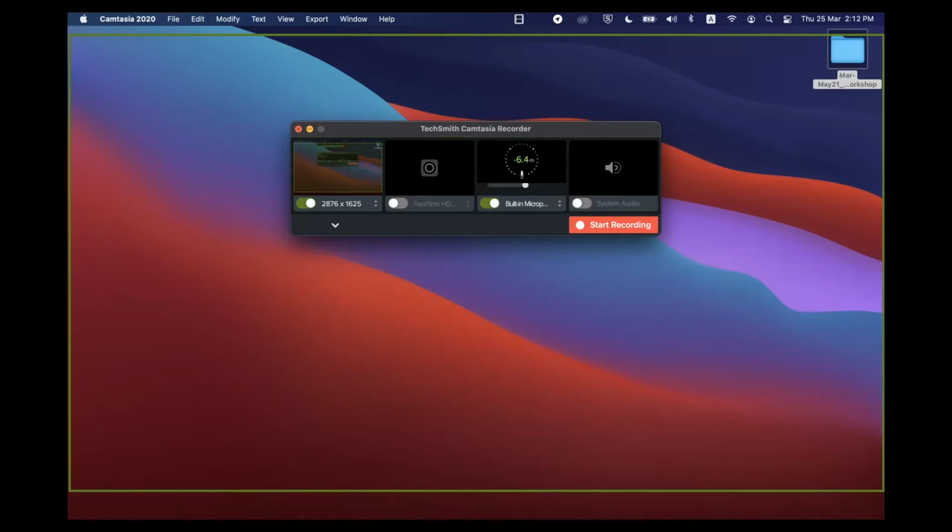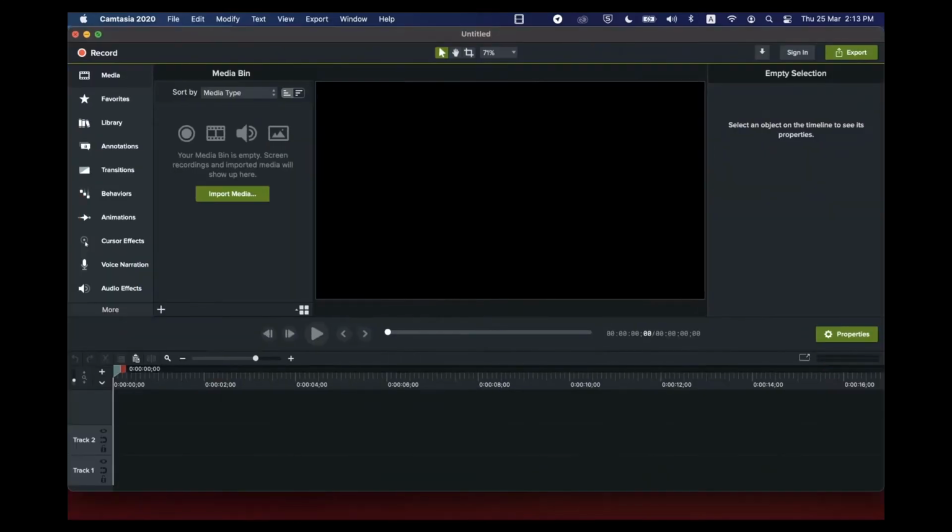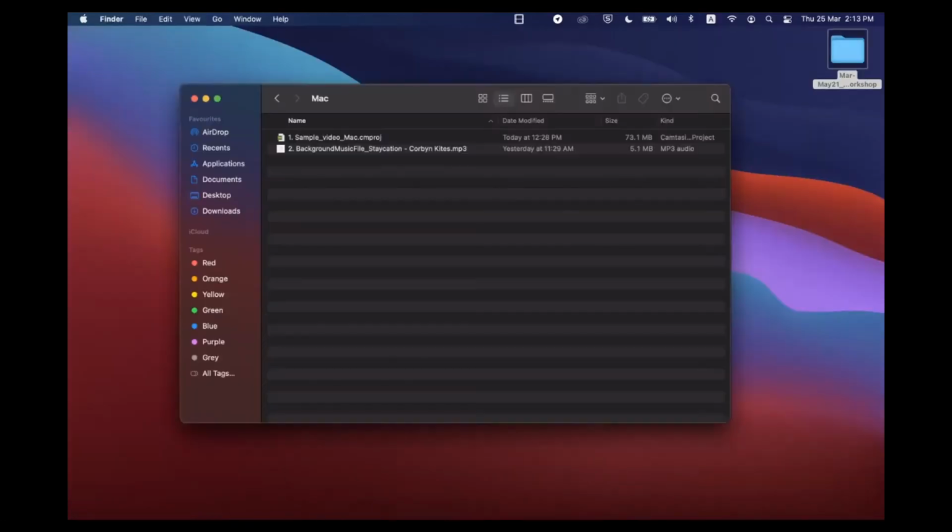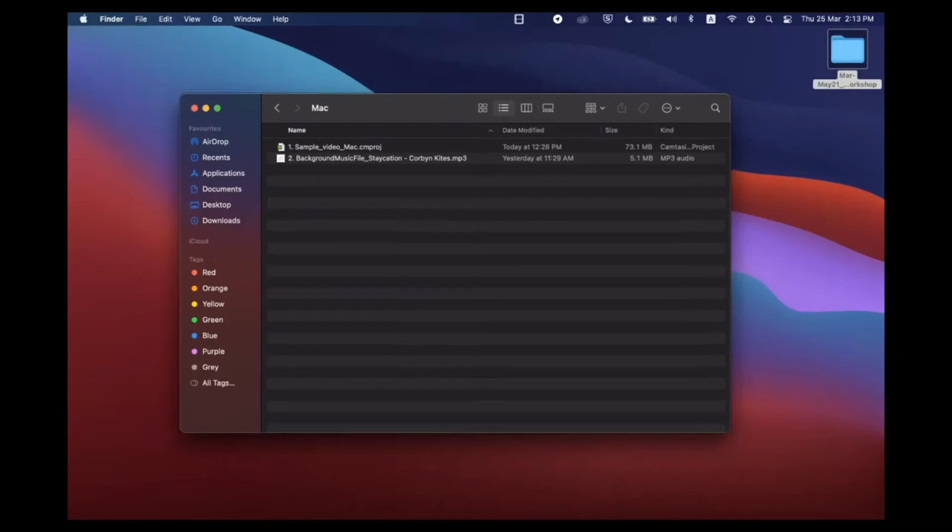Okay, so let's get started. You should have your exercise file with you. Let me close this one. You should have two files downloaded from the exercise folder. The first one is called sample video _ Mac. This is a breakout room for Mac, and it's a .cmproj file, which is a Camtasia project for you to edit in Camtasia. And the second one is the background music. I'm just going to leave it for now.